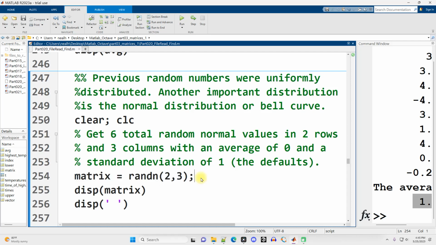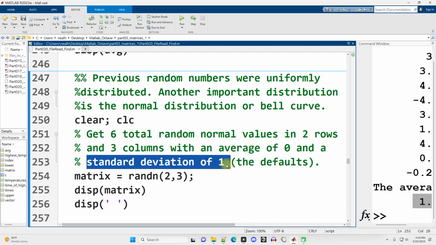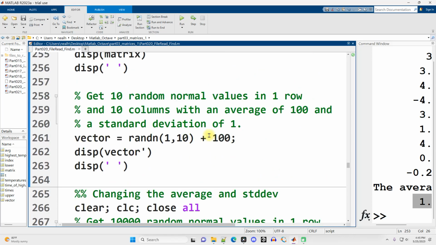Now the default is to use the standard normal distribution, which has an average of 0 and a standard deviation of 1. Scrolling down slightly, suppose you want a different average, you want your normal distribution centered at 100, for example, then you simply add 100 outside the parentheses of randn. This is still going to be 1 row, 10 columns. You can still change those at will. It won't change the average, which will be 100 right here.